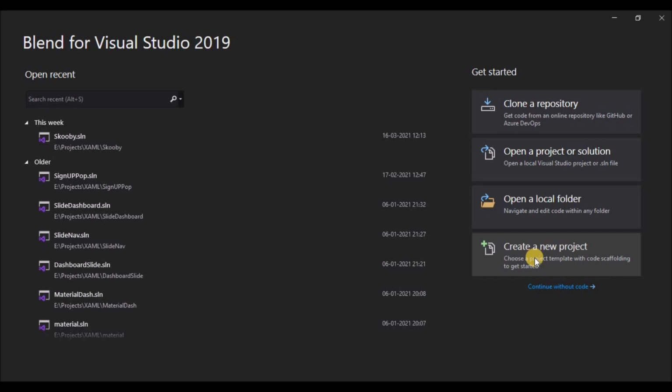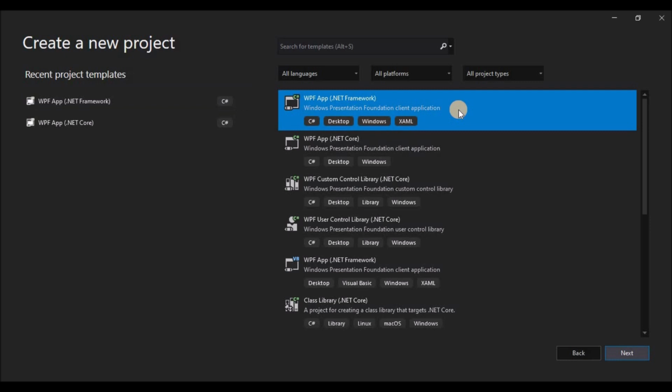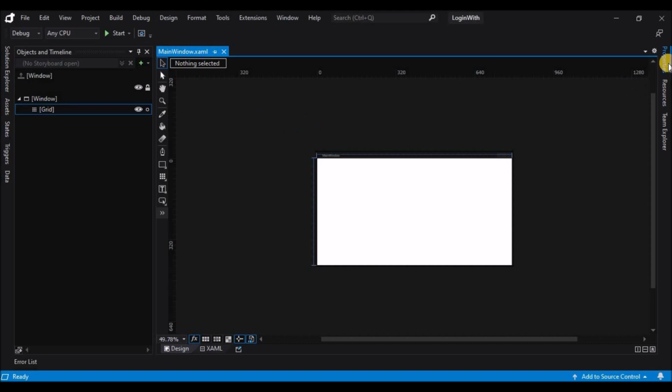Next, let's select a project, a WPF app with .NET Framework. Click on next, and now let's fill out the project name. Select the latest version of the framework and click on create.